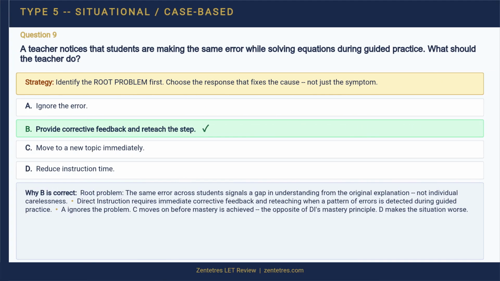Situational. The scenario, students are making the same error during guided practice. Before you choose a response, ask yourself, what does this pattern of errors actually tell us? When the same mistake appears across multiple students, it's not a coincidence. It signals that something in the original explanation or modeling didn't land. This is a teaching gap, not a student failure.